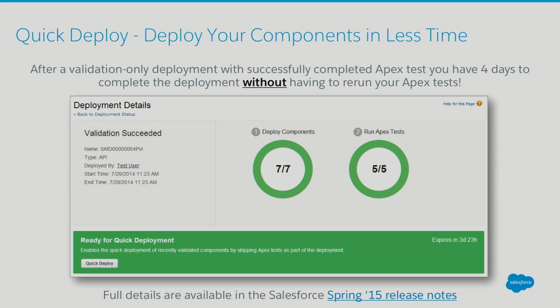And then quick deploy. This is actually a release that came last year, but a lot of our customers are not aware. And this is an option that can really help you speed up your deployments. You can set to run all tests, or run no tests, run local tests. There's quite a few options here, but this gives you some additional flexibility so that you can complete your deployment without having to rerun all of your Apex tests.